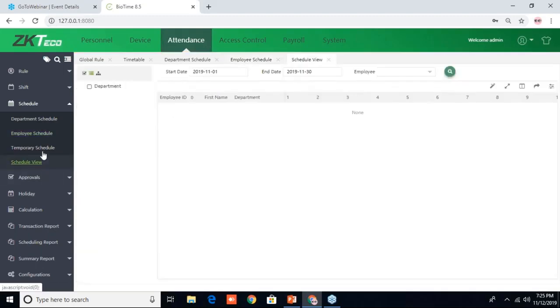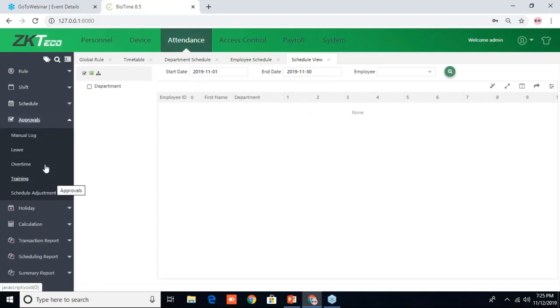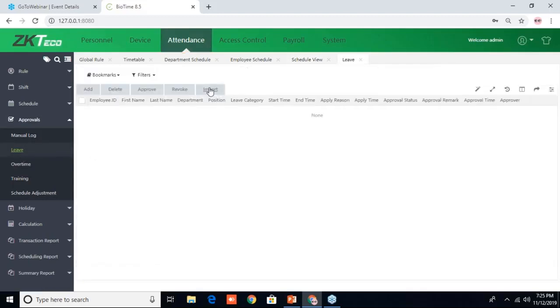And this is the schedule view option. You can see the daily schedules for each department or each employee. And in the approvals, we have updated with some import options which will give you a mass update using Excel, whatever the manual punch, leave, overtime, or training.